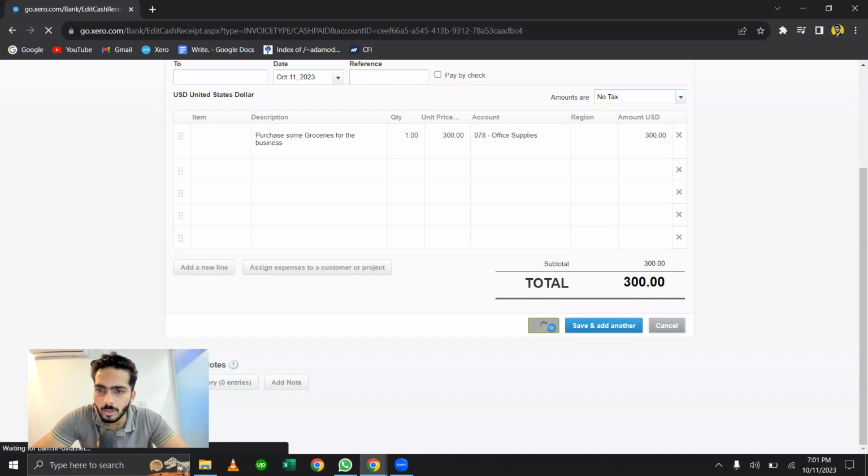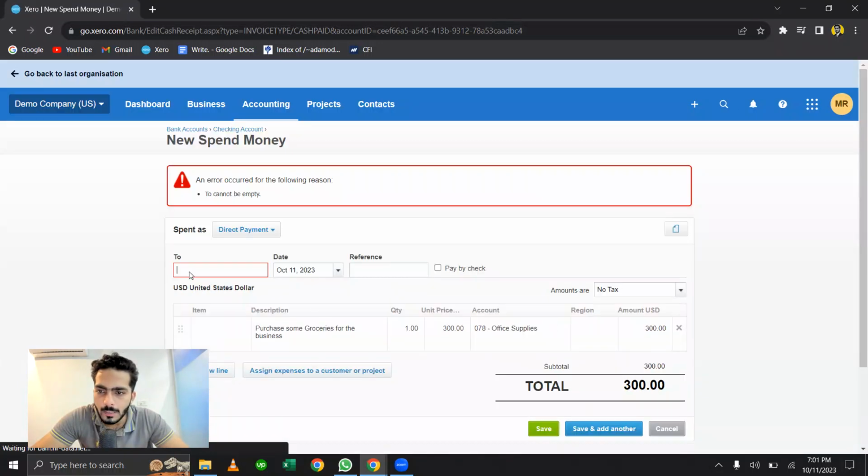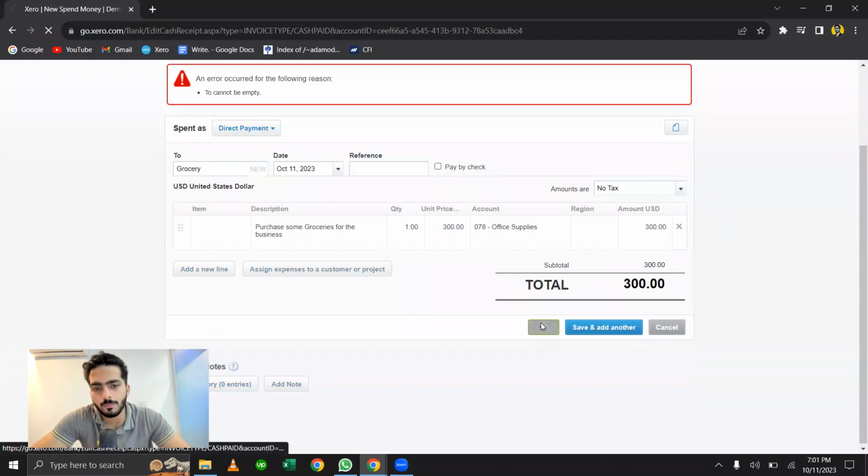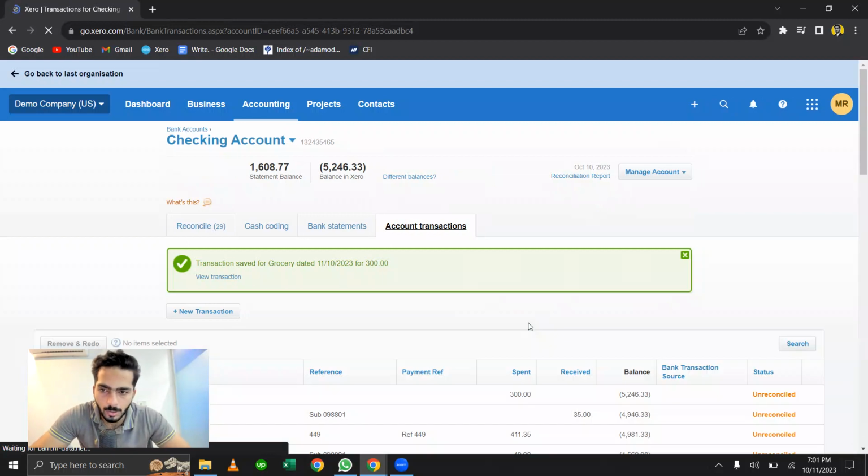That's it. That's how you record an expense. You also have to add something into the To section to add your supplier name. If you click on save, then it will record this transaction into your accounting records.